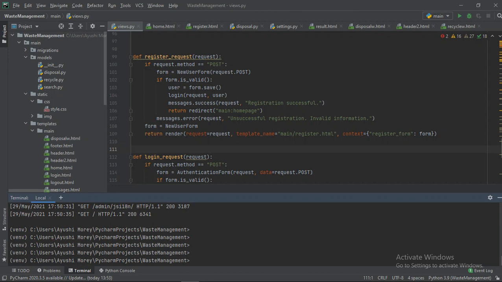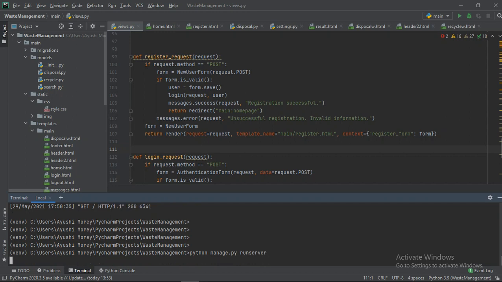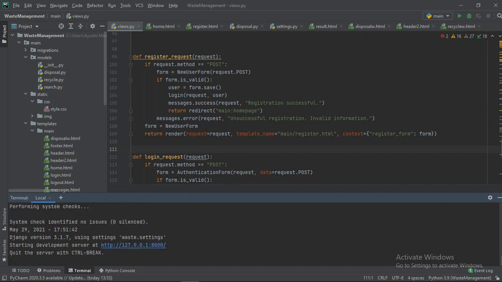We have implemented our project using PyCharm IDE. To run our project, I have to execute the command python manage.py runserver and hit the enter button. I have to wait until the link is provided. See, the link is provided. It means that there are no errors in the code. But I have to click on this link to start the development server.